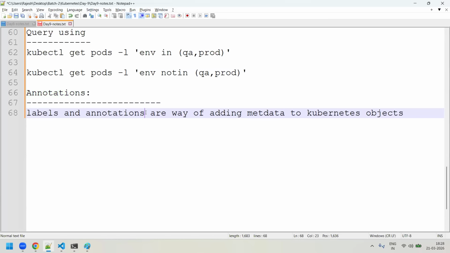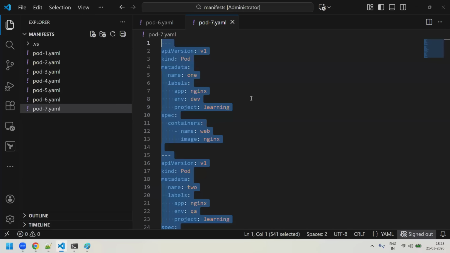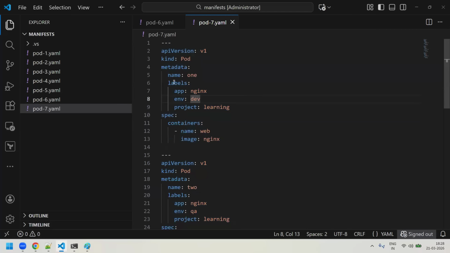Okay, so you cannot specify the selectors using annotations within Kubernetes. Whenever you want to query anything, you have to use only the labels. Even though the annotations are there, you still cannot use them for selectors. For example, if you ask me, Rajesh, where do you mention the annotations? Annotations are also mentioned under the metadata itself.